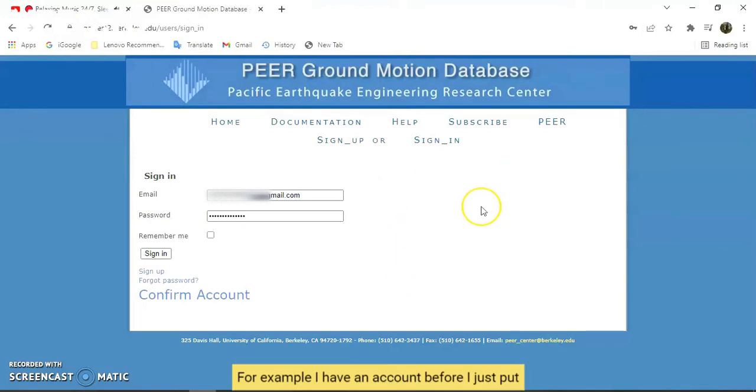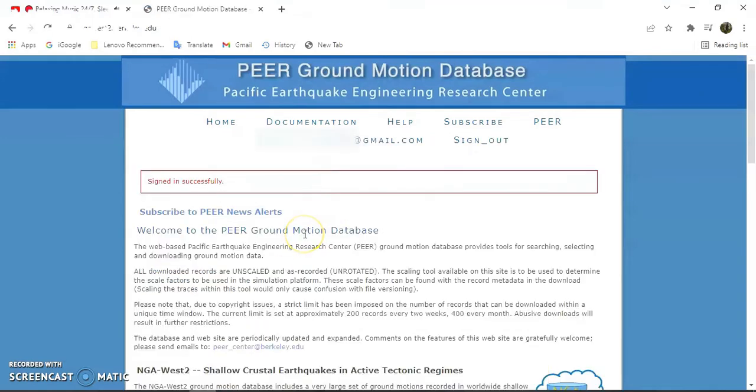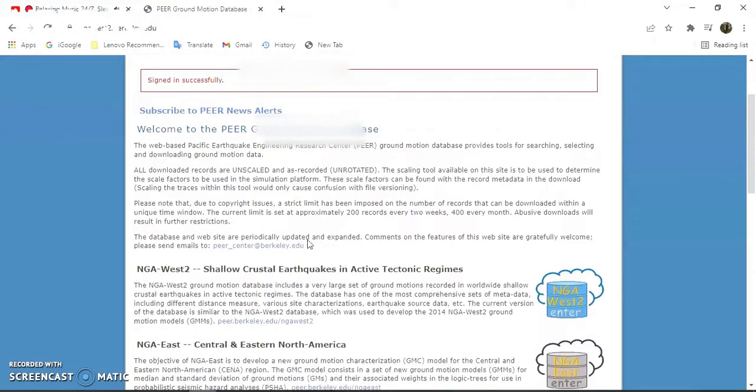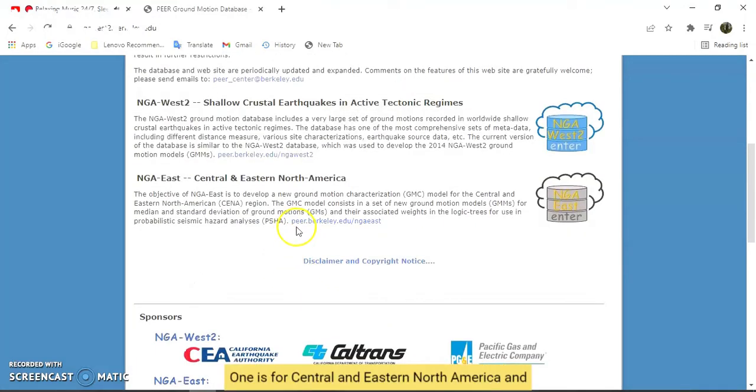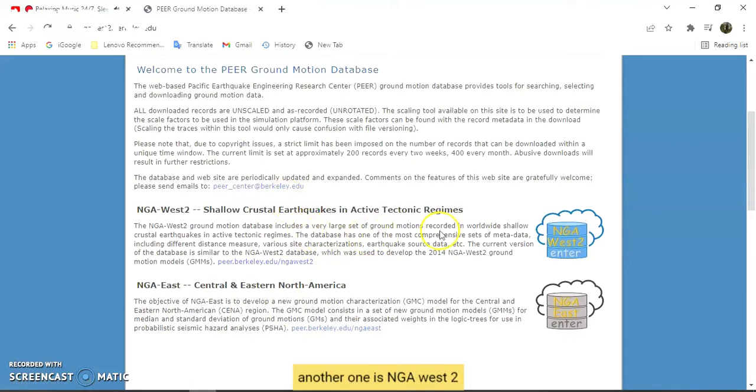For example, I have an account already. I just put in my email address and password, then press sign in. So I have signed in successfully. In this database we have two parts. One is for Central and Eastern North America, and another one is for other earthquake records, which you can use around the world.